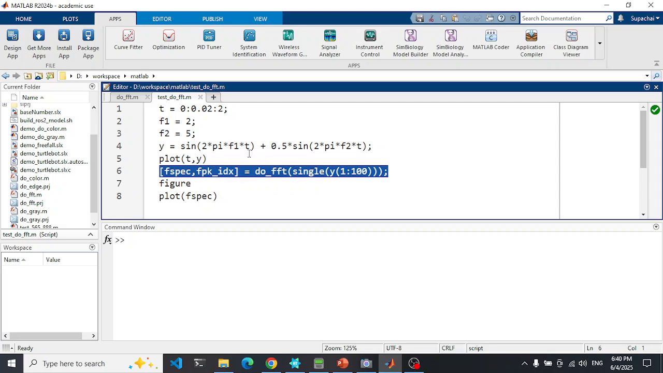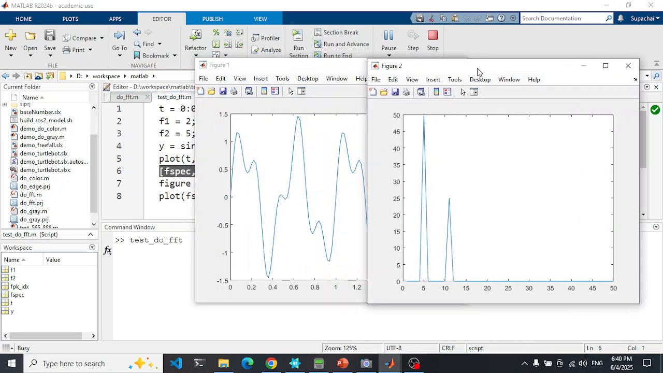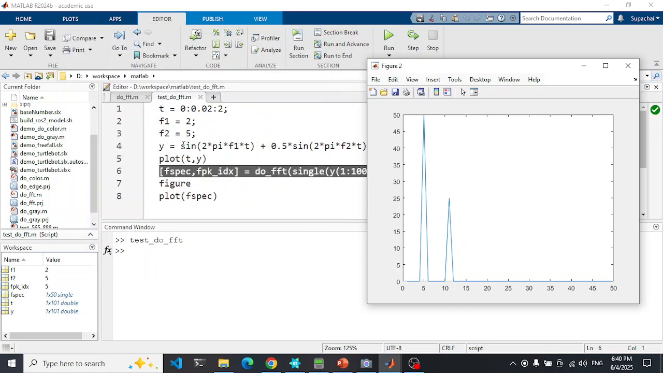When you have this code, let's try to run it first. Running it is quite easy because this is the script that allows me to just run this. You can see this is the original time domain data. It looks quite complicated. But when you use the fast Fourier transform and convert it into a spectrum, you can see that you have only two peaks, and the two peaks correspond to the frequency components of this signal.